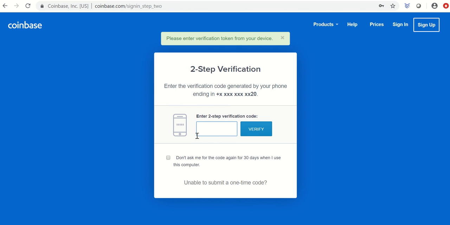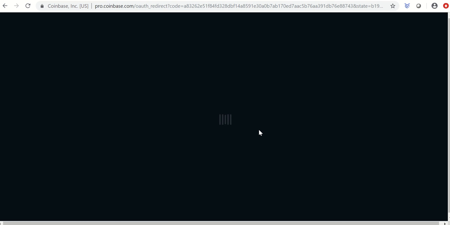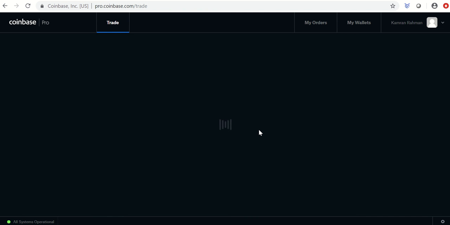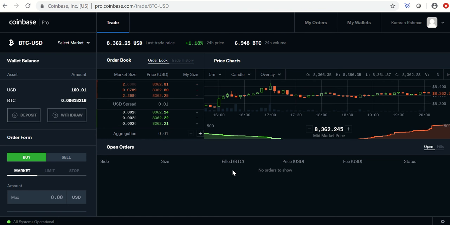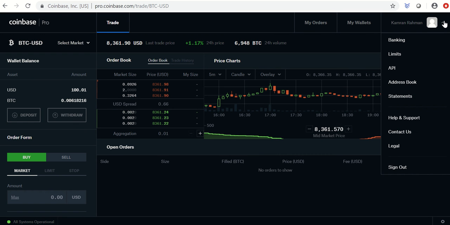And now I have to verify with a code that they sent to my phone just now. And there we go. We're logged in. It's loading. Obviously, you can tell this looks more like a technical trader's account, not like the nice Facebook-looking Coinbase UI. But you can essentially trade, look at your orders and your wallet, and a bunch of other stuff.